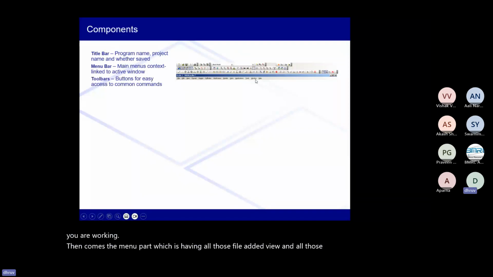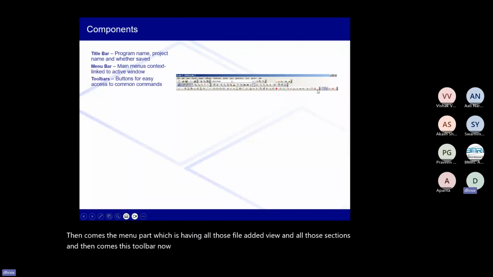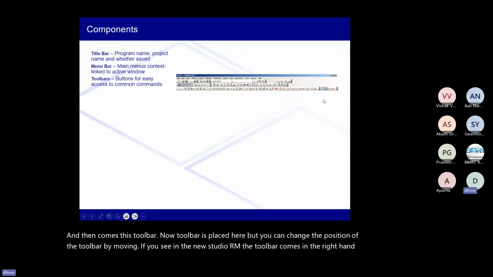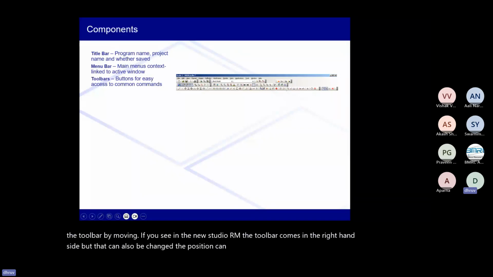And then comes the toolbar. The toolbar is placed here, but you can change its position by moving it. In the new Studio RM, the toolbar comes on the right-hand side, but that can also be changed. Wherever these tools come in, this area is called the toolbars. So whenever I mention toolbar, I mean these areas.